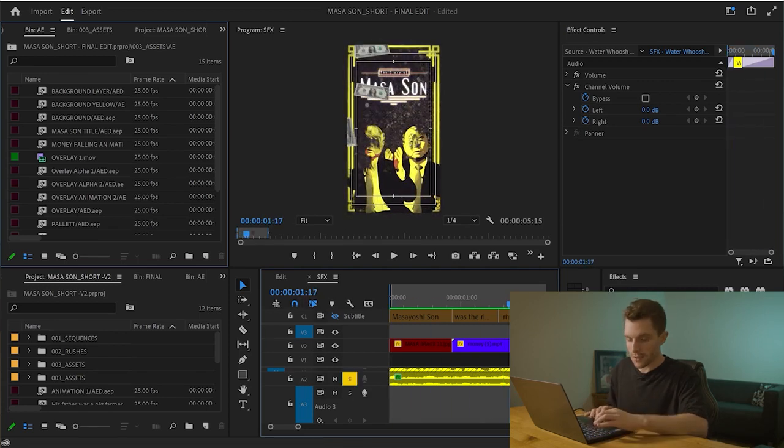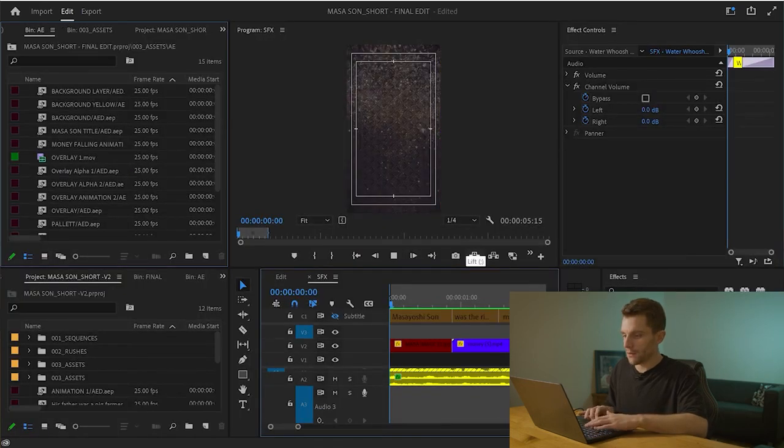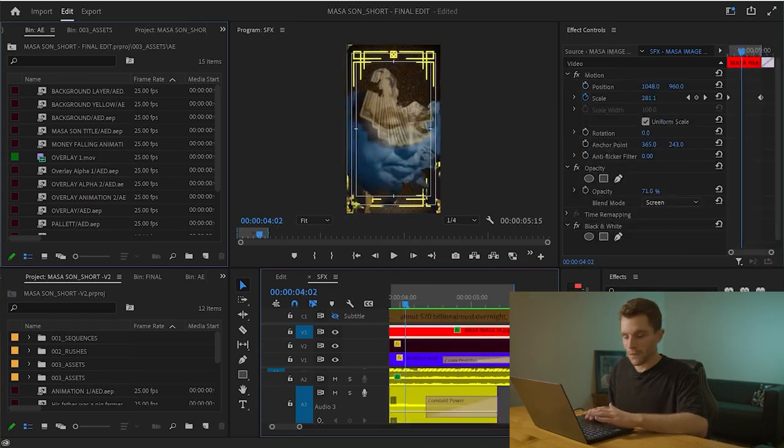Cool, so you can start to hear and see what it's doing there. And let's listen to it with John's voice as well. So everything all together. One more time. Masayoshi Son was the richest man in the world for 3 days. And then he lost about 70. Cool, so it's starting to come together.